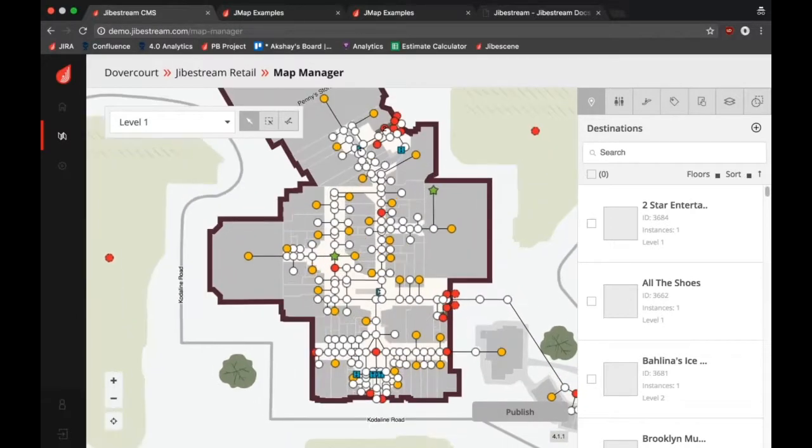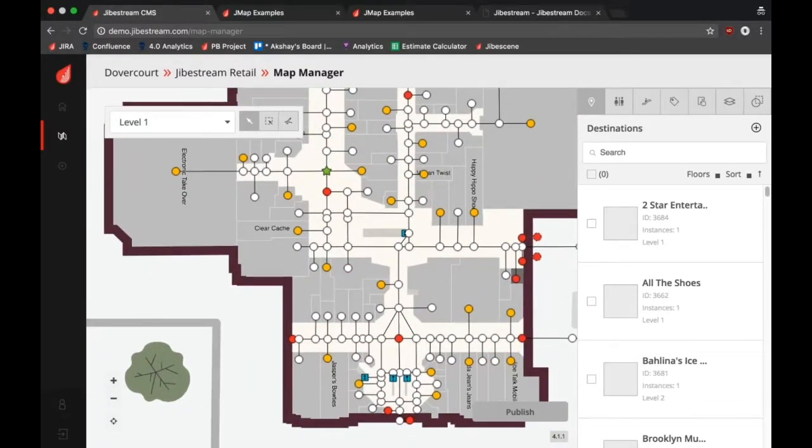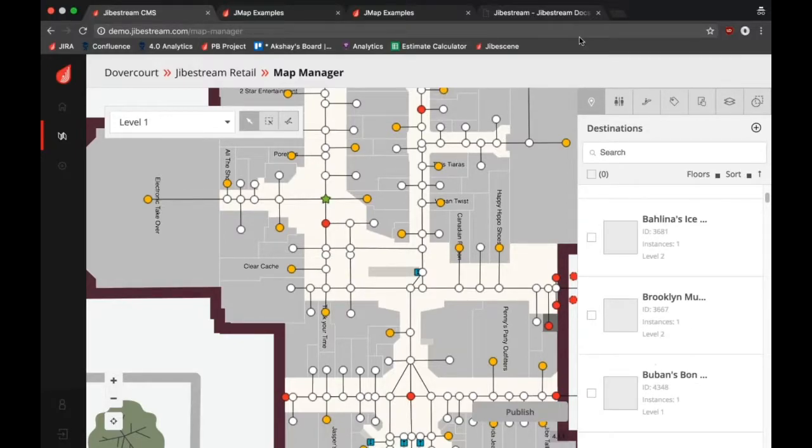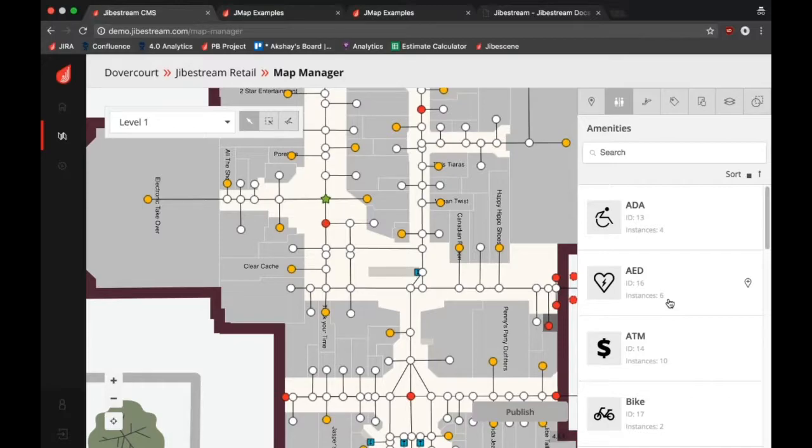I'm going to zoom in. As I zoom in, you can see the various destinations now showing up on the map. You can manage destinations here. You can manage amenities. The difference between an amenity and a destination, for anybody who isn't familiar, is that a destination is a unique place, whereas an amenity is a place you want to go, but it doesn't matter which one you go to. For example, a washroom. It doesn't matter which male washroom you go to, you just want to go to a male washroom, whereas a destination would be, for example, a store. You want to go to Gap or Banana Republic.